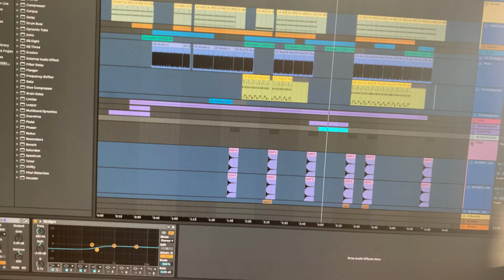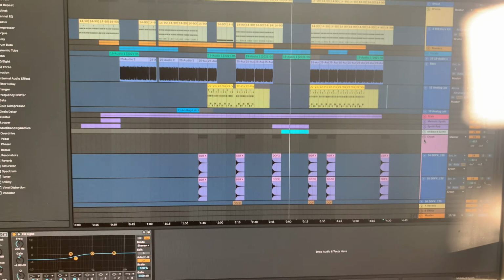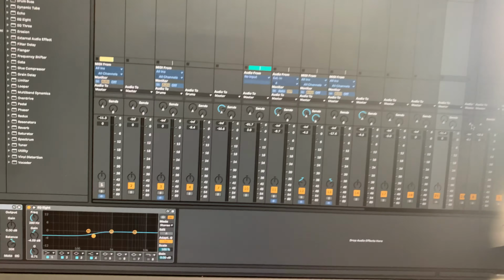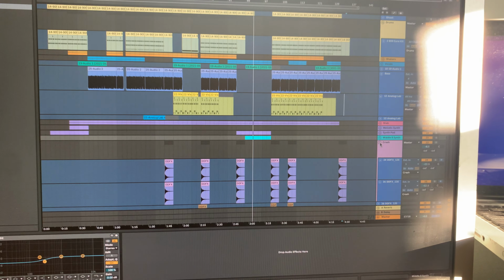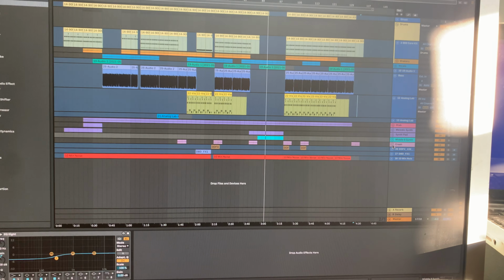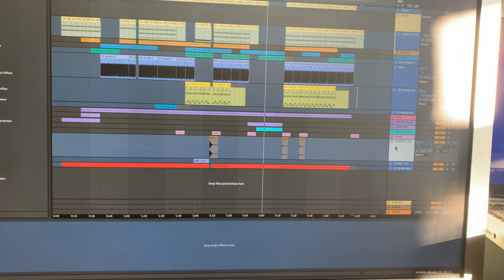Here we've got two crashes. They're both stereo, but I've still panned them left and right. Not fully though, so it's probably, you know, sort of 75%. Just because they do sound different and it's nice to have a little bit following through into the other speaker.